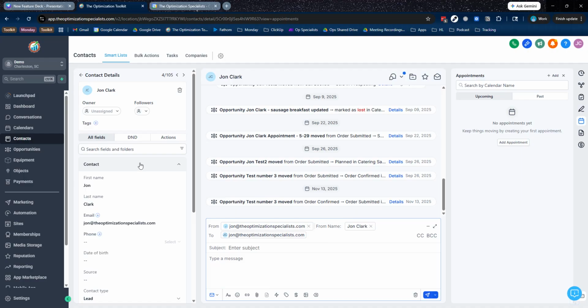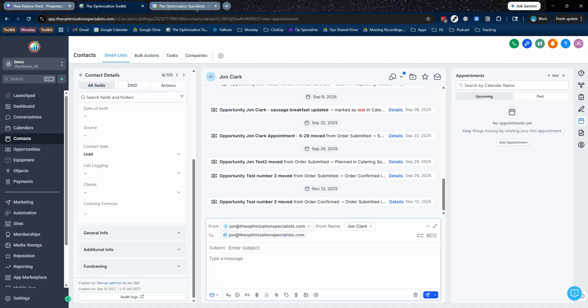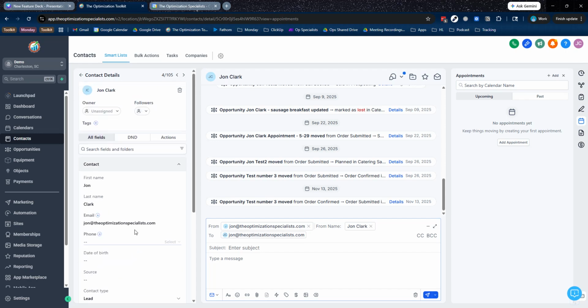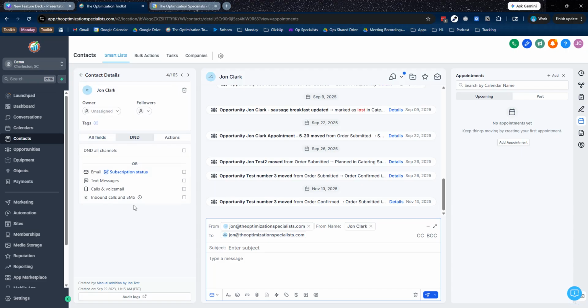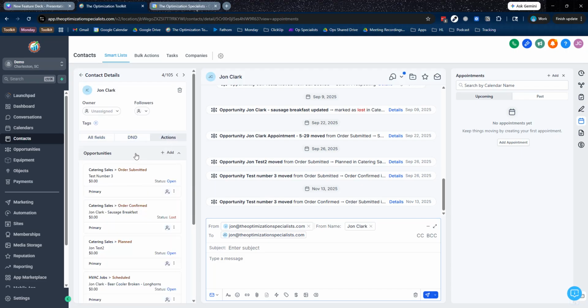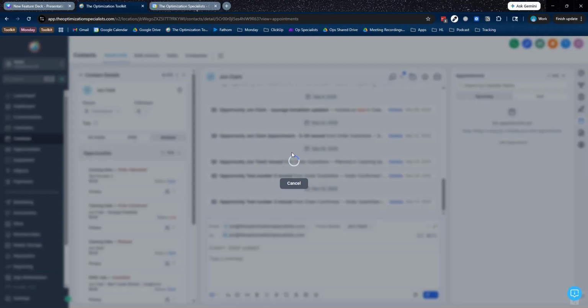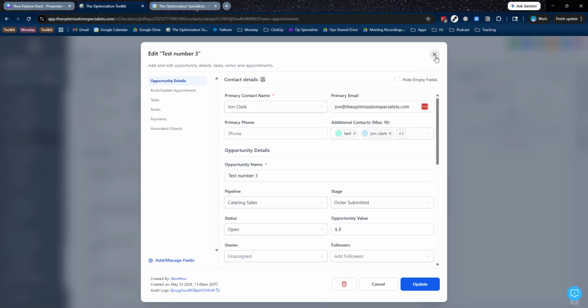On the left-hand side, we have all the contact details, same as before. So your different groups there, not too big of a change there. We can go down to the DND just to see if anybody is unsubscribed from anything. And then as far as actions go, this is where you would see any of the opportunities that they have created, or you can open those opportunities here in the middle of the screen.